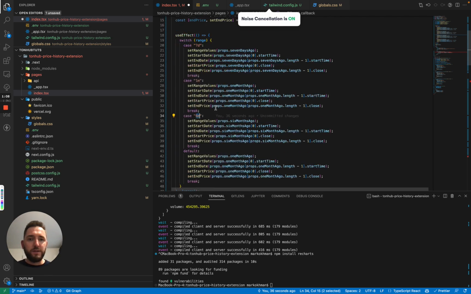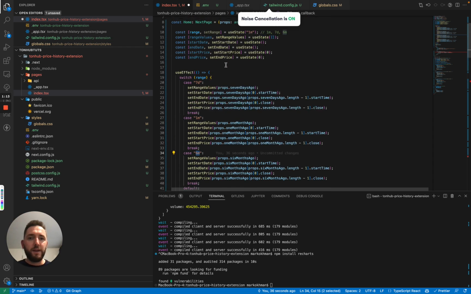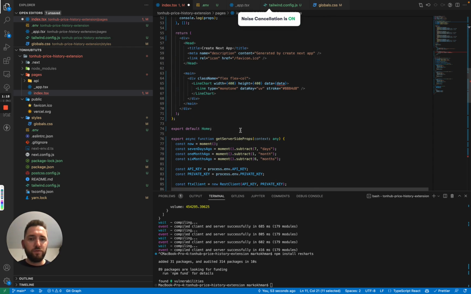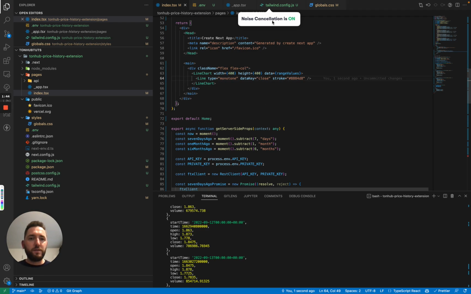Now, basically, when the range is going to change, we are going to get the range values, and we are going to pass range values to the line chart. And we have to say what is the param that is going to be used as the one to show on graph. So we're going to use the param close. So this is like a close price of the period. Great.